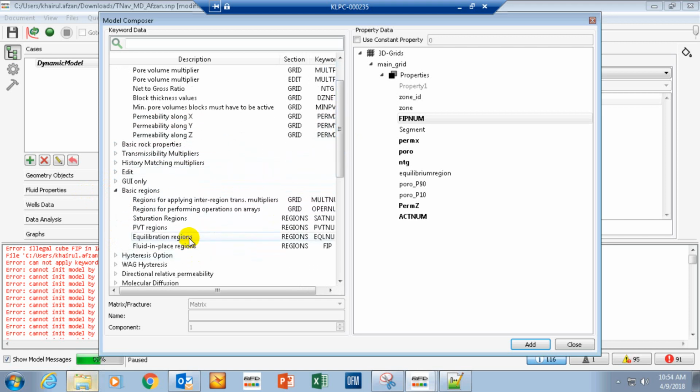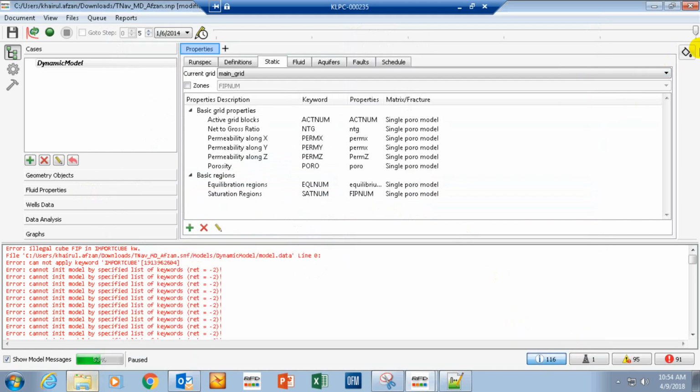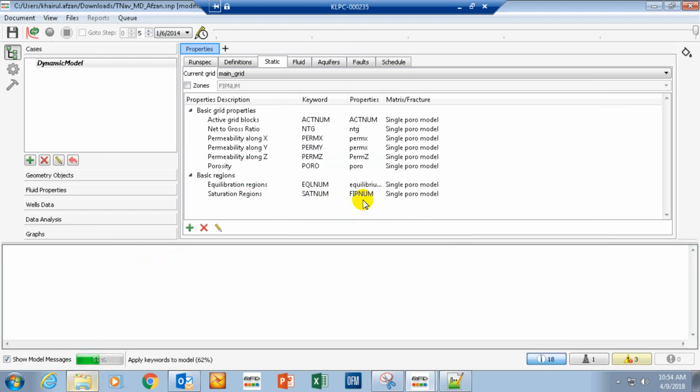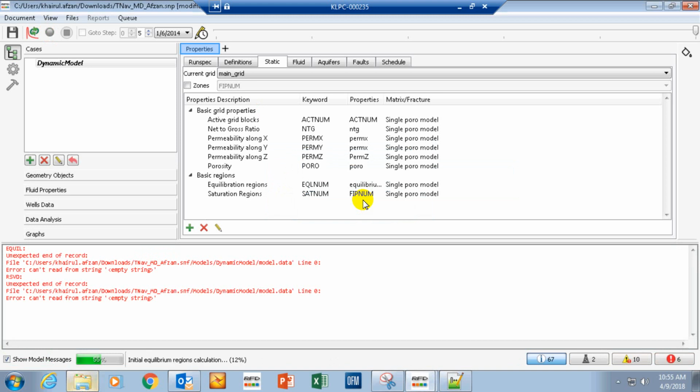Equilibrium. But doesn't matter. Which one? Yes. Okay. Apply. But why? Okay, close it. Right. Autofill. Initial should be okay already. Yes. Still have the green line. I clicked already. No green line. No green line.